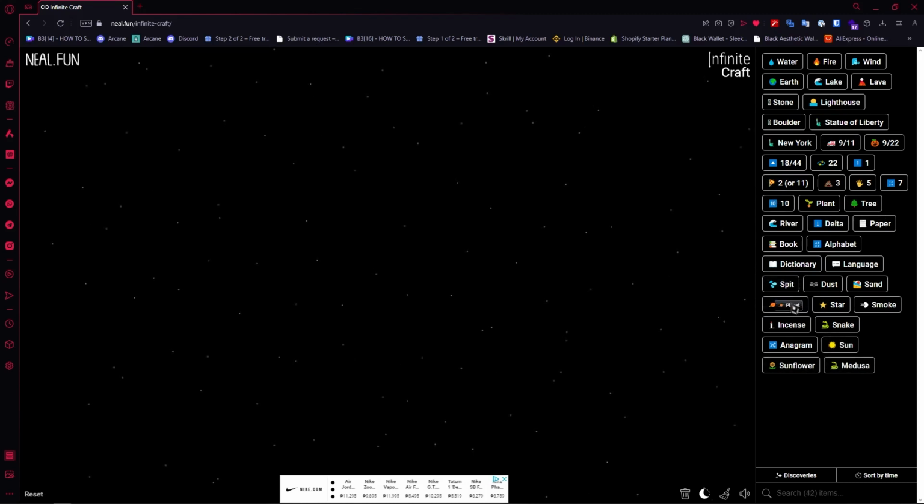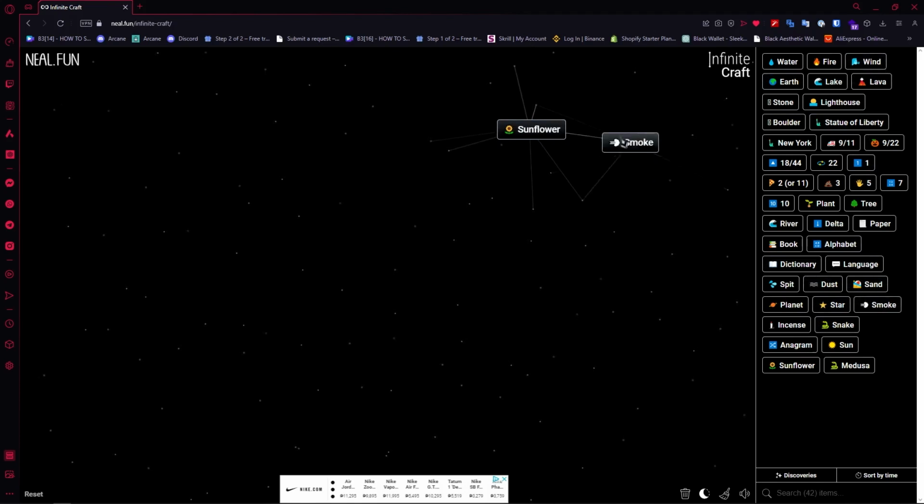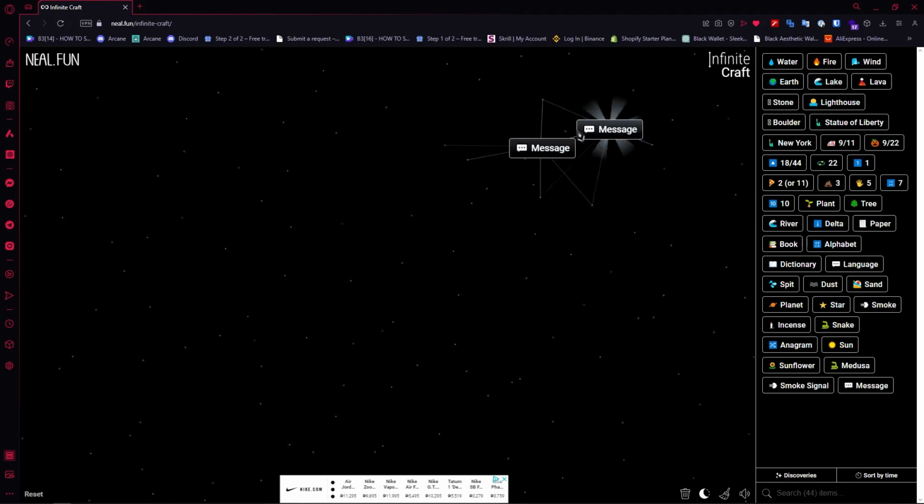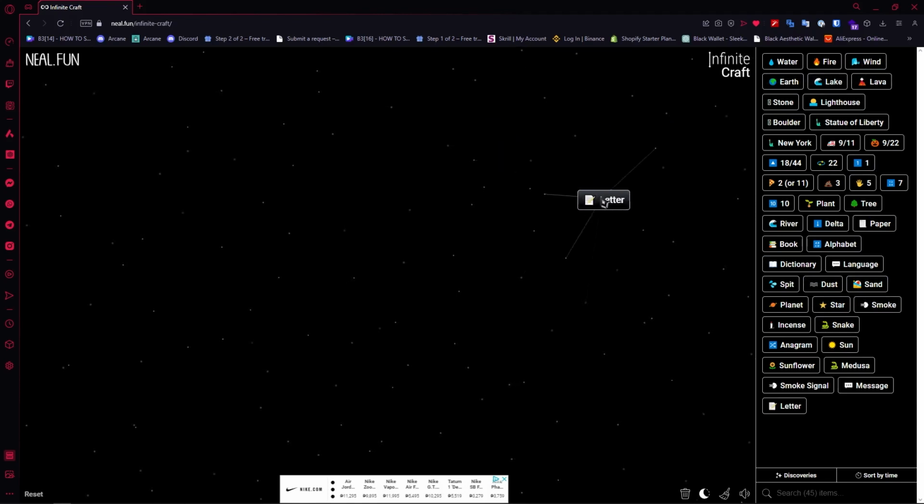So we need planet plus fire, and then sun plus sun, so duplicate it and add it so that you'd have sunflower, and then add smoke into it. So let's find smoke right here. Once you have the smoke signal, add wind, and then duplicate message and add it to itself to create letter. So this is what we need, and we'll put it aside for now.